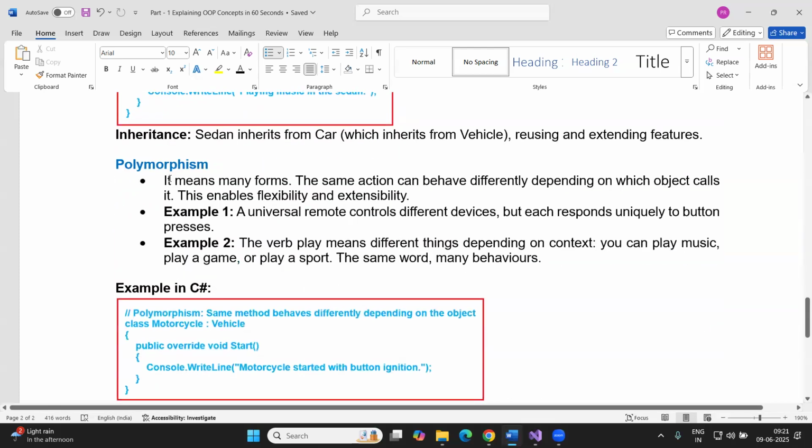So polymorphism, this is the last OOPS concept. It means many forms. Many forms means one and the same action, or you can say the same method, can behave differently depending on which object you are using to call the method. For object 1, the same method is going to perform operation 1. For object 2, the same method is going to perform operation 2.